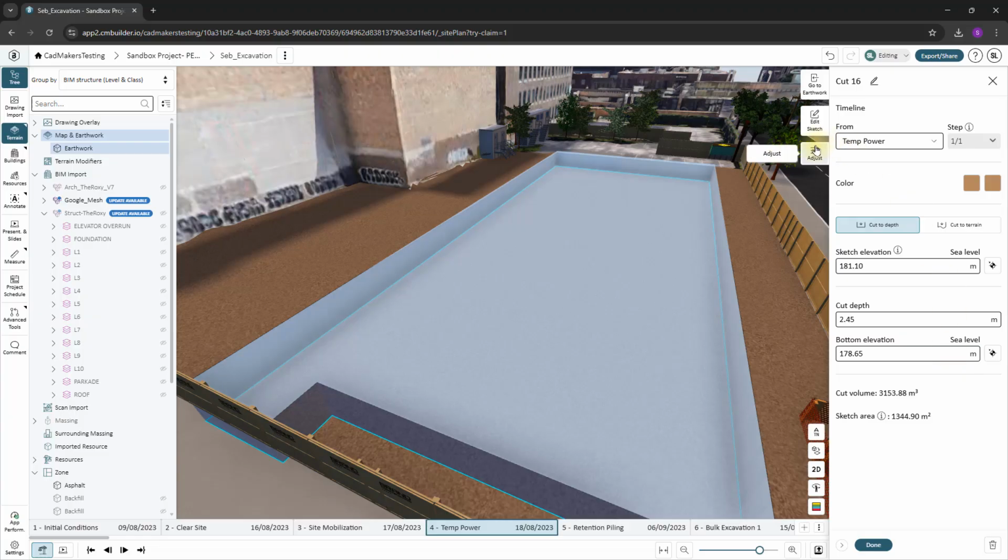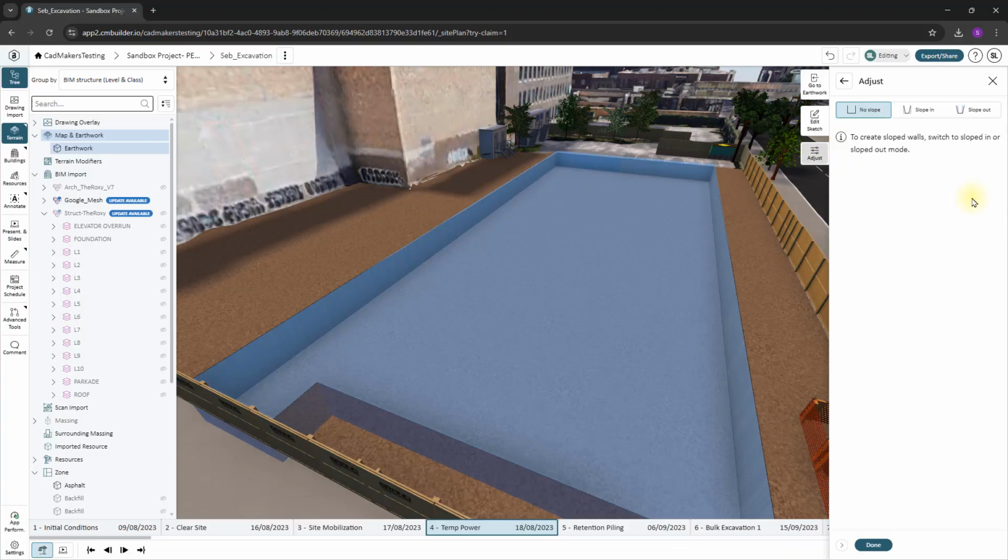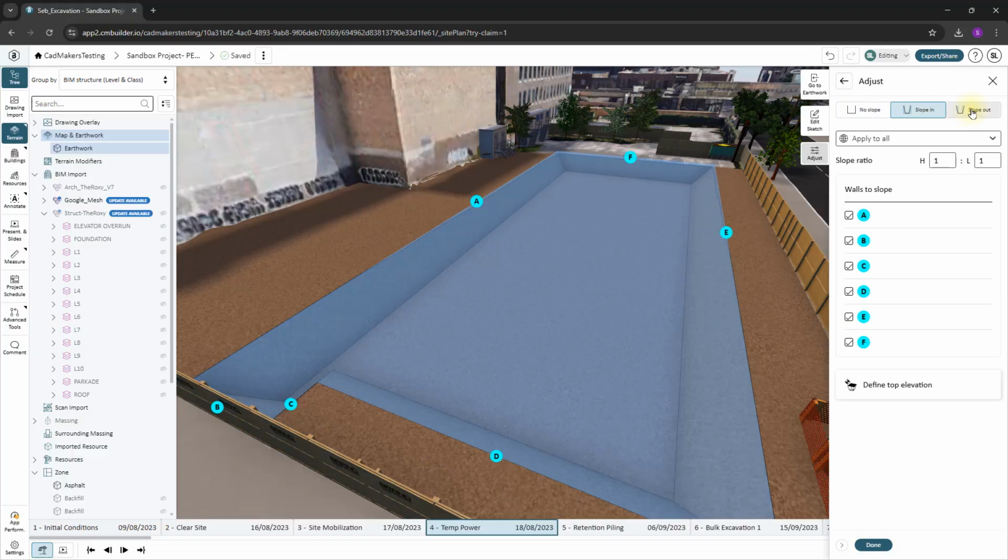Next, to edit your cut slope, click the Adjust button on the top left corner of the cut side menu. The Slope In and Slope Out options will define the direction of your slopes according to the sketch. You can choose between a constant slope ratio or customize it for each wall.